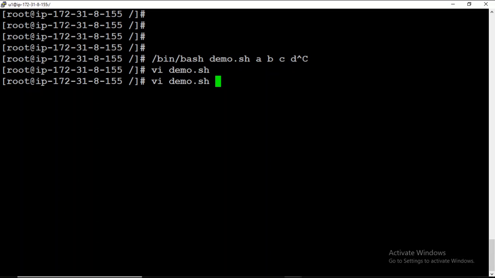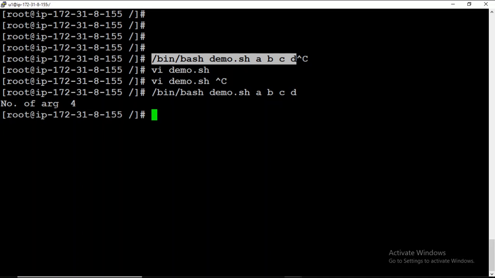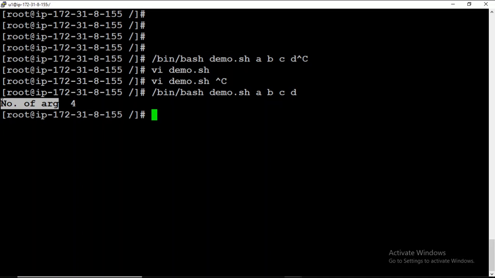Now if I run this, shell name, file name, and then I am passing 4 arguments: a b c d. Here you can see the number of arguments. This text I wrote manually, but instead of $#, what you can see, 4, means $# will print the number of arguments which we passed through the CLI. So this was one way.